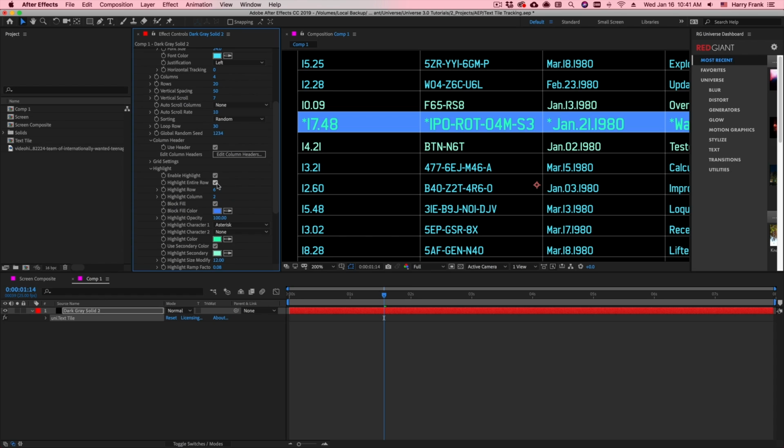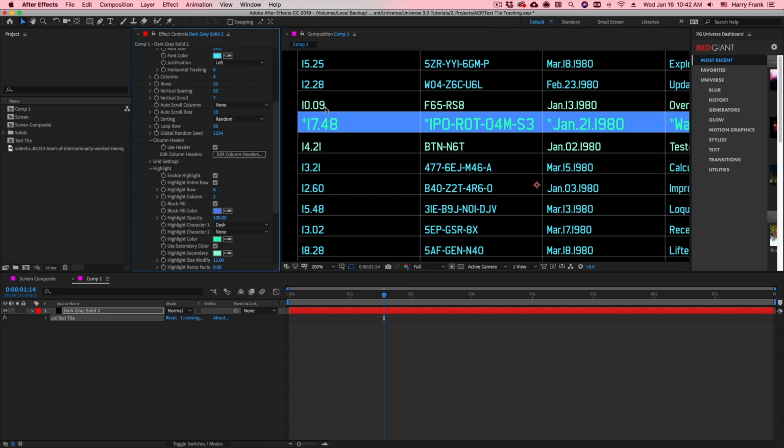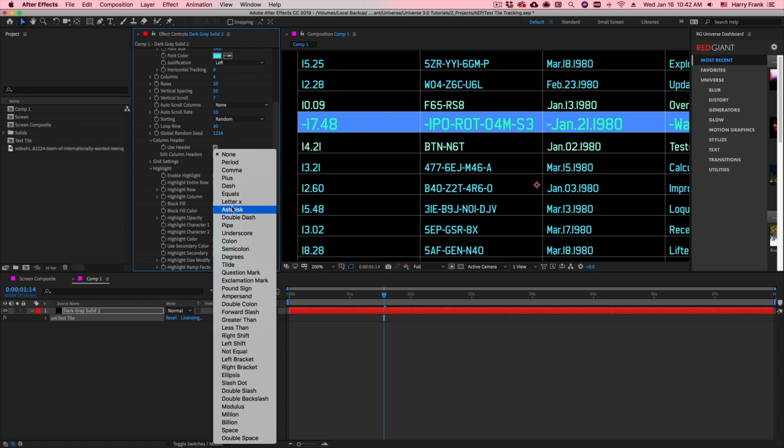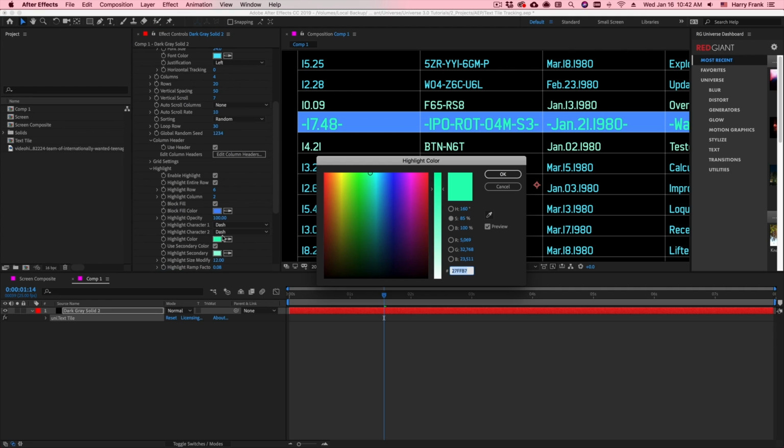If we uncheck highlight entire row, then it'll just be highlighting one cell and we can define which column is being highlighted. The color that is being used to fill is right here under this block fill color, as well as its opacity. And the character that's being used to insert at the beginning and end is right here. So we can highlight it with some sort of character like so at the beginning as well as at the end. Now the text color that's being highlighted is right here. That should be pretty straightforward.